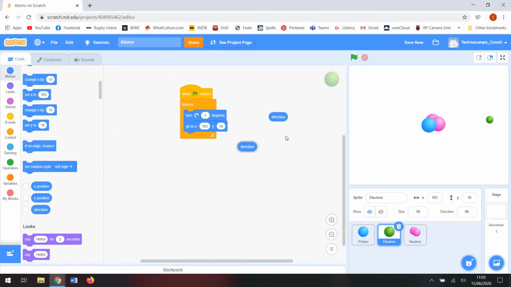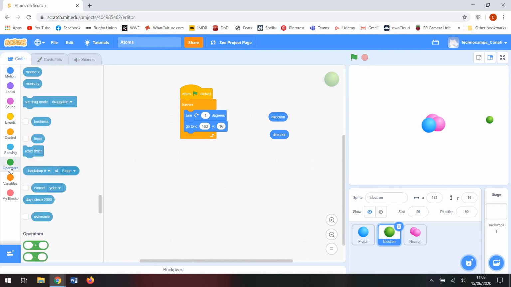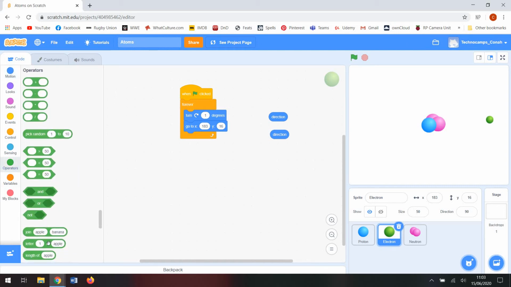In fact, we're going to use more than one of these direction blocks, and they're going to go inside here. But we need to do some calculations based on these directions, because the position we want to go to, that's going to be our result. Okay? And if we go to operators, we've got all these different mathematical blocks that we can use.